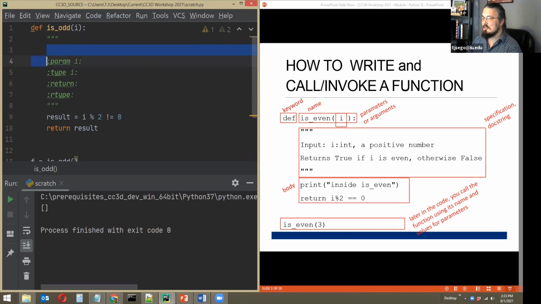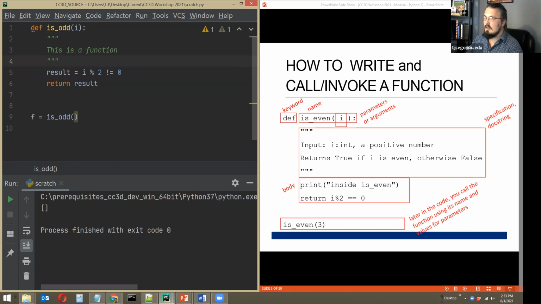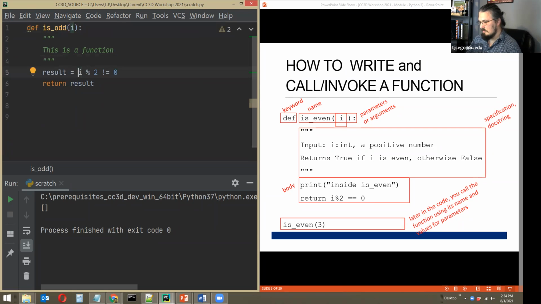So for now, we'll just keep a little reference here: this is a function. And so in this case, the function that I've prototyped here is complete. We've got a header that tells Python we're writing a function, and specifies a name for my function, which is is_odd. I specify that my function can take one argument, which I'm referring to as i. And my function will test whether or not the argument passed to it is odd, and then will return the result of that test.